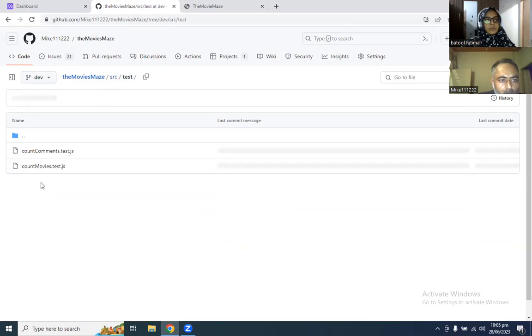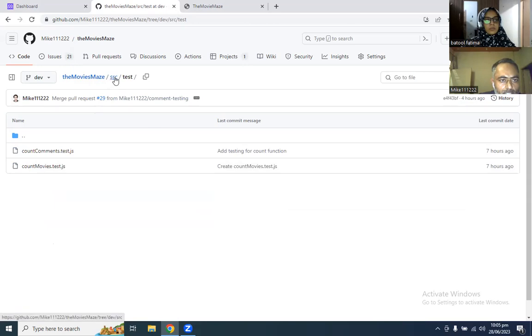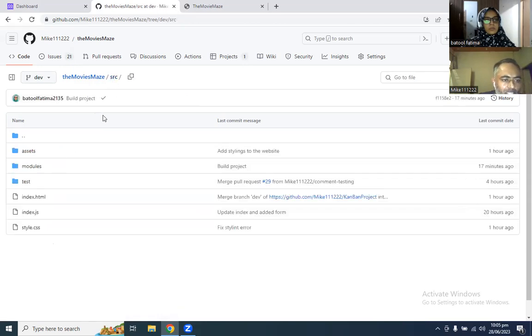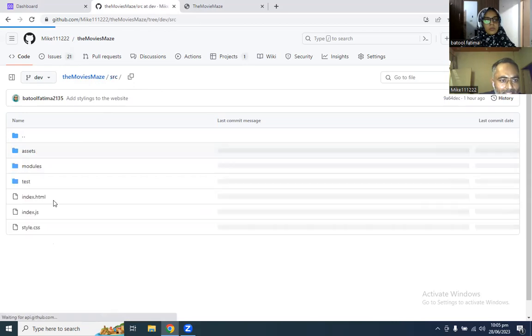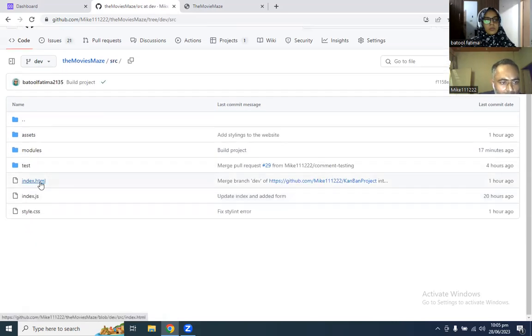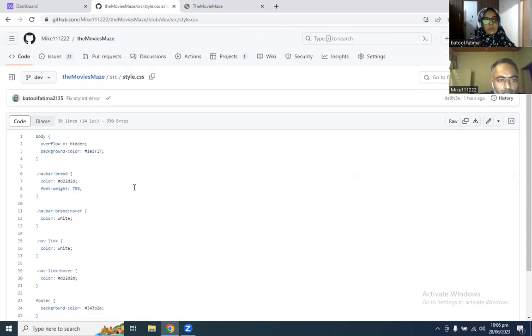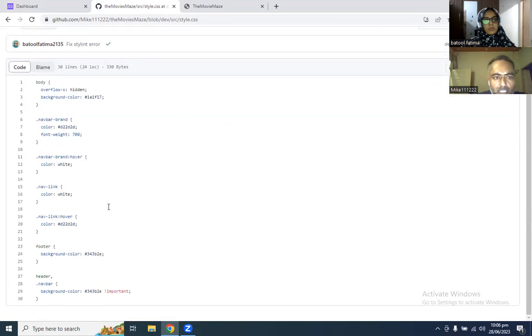This is our test folder. As you can see, we have used two tests, and Jest is the tool that we have used. This folder is for the assets, and this is our main HTML. This is the main entry point, index.js, and this is our style sheet that we have used for styling the website. We have used BootStrap in our website for the main styling, but this is a little bit of CSS.